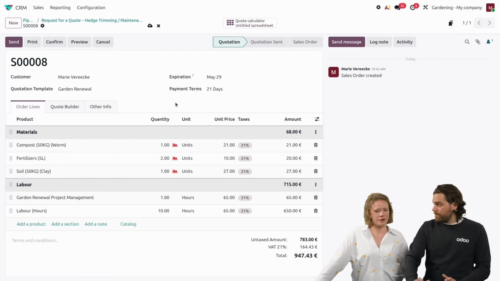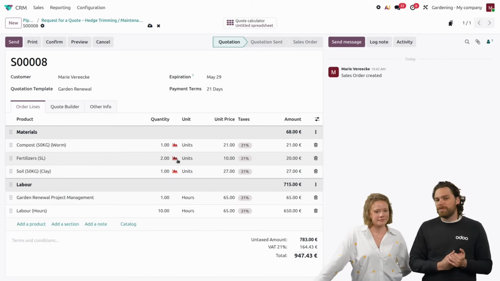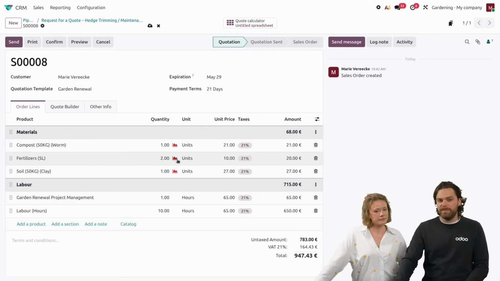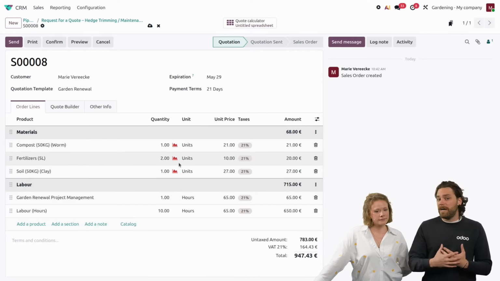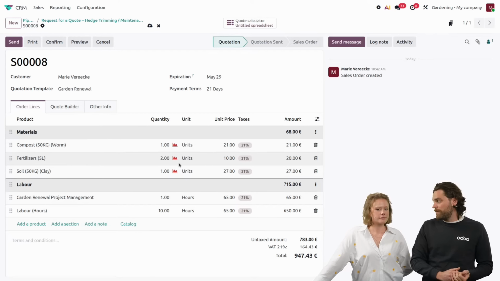What does the red graph mean? So the red graph means here that we don't have the product in stock. So it helps me to have a view on what's in stock, what do I have to order as well. So let's say, for example, here we see that I don't have any fertilizer. I could automate the fact that I will create a request for quotation to my supplier, for example.